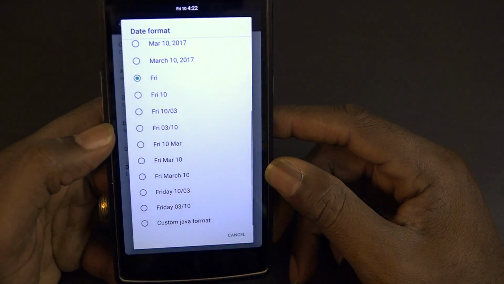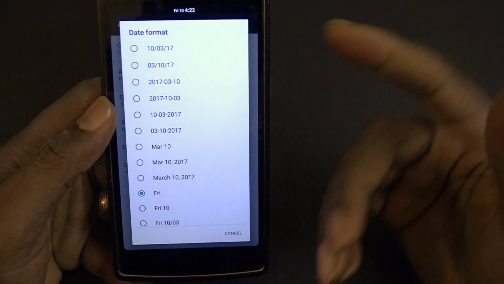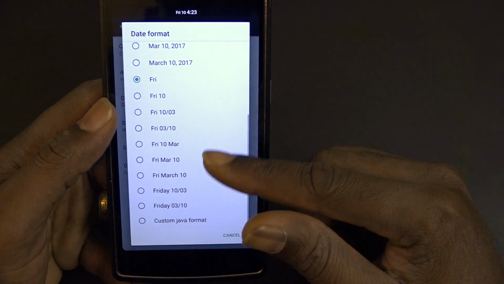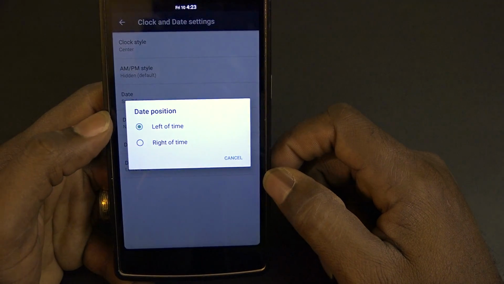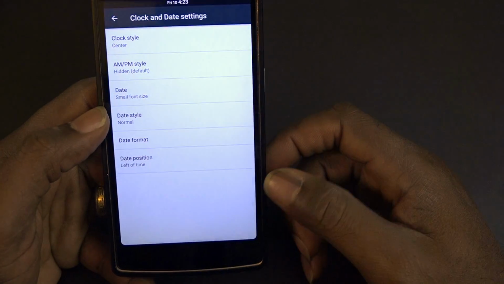Then you have the format. This is pretty cool because you're able to change the date format to whichever suits you. And then the date position: left of the time and right of the time. Obviously I went with left of the time.